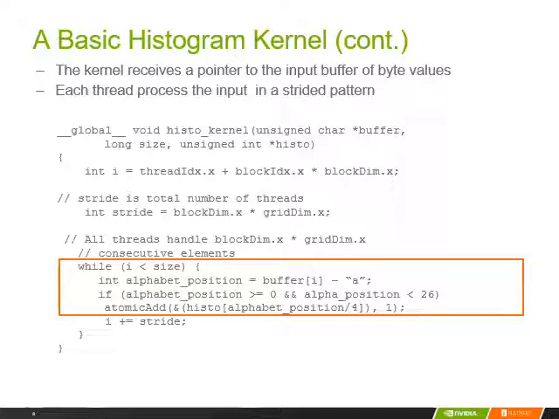After the first iteration, all the threads will move on to the next section by adding stride to their unique index. Remember that the stride is the total number of threads in the grid. This process will repeat for every thread until each thread's unique index is greater than size. That's when the thread will complete execution. When all the threads' unique indices are greater than or equal to the size, the kernel will terminate execution. So this gives us a basic histogram kernel.